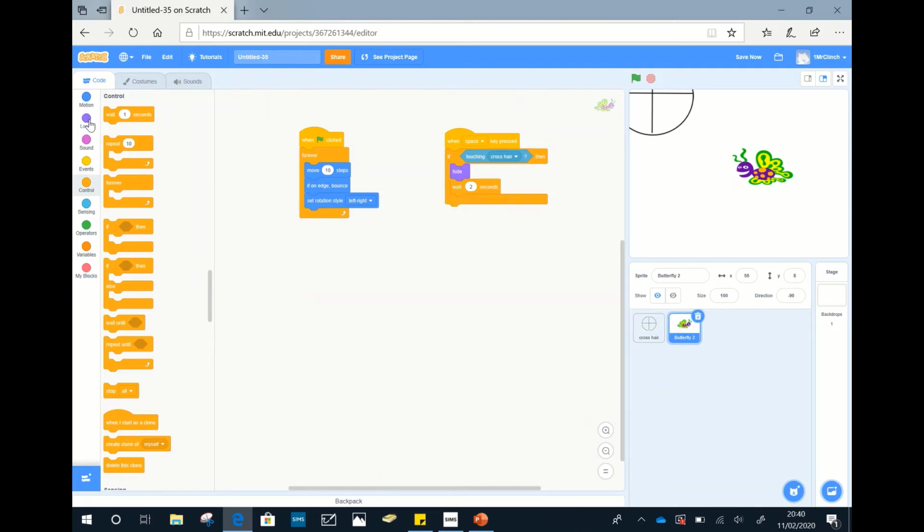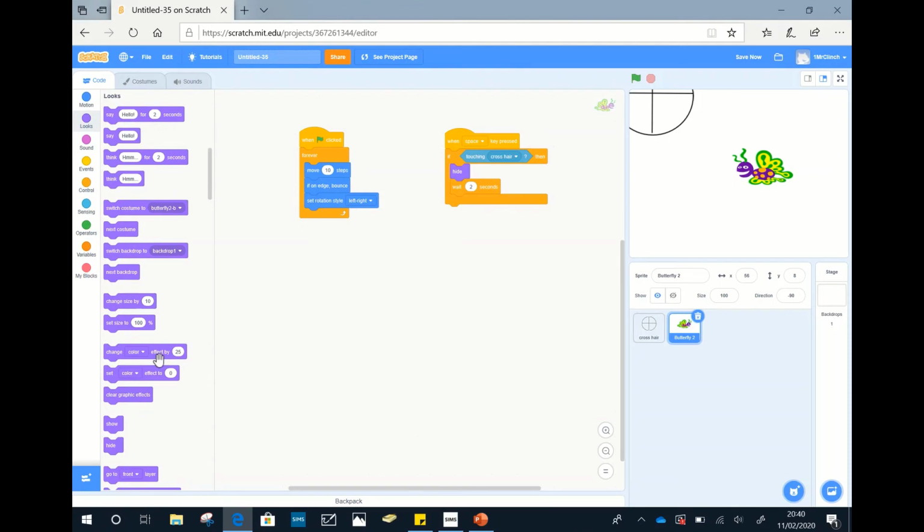And then under Looks, you may have noticed above Hide is Show. So I'm going to say this happens. When the green flag is clicked, the butterfly is going to move 10 steps. If it's on the edge, it will bounce and stay left and right. However, if the space key is pressed and it's touching the crosshair, it's going to hide. Wait for 2 seconds and then show, so it should reappear.